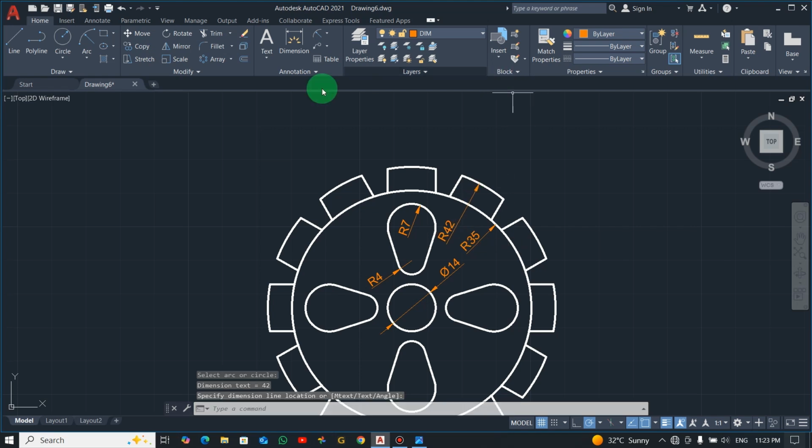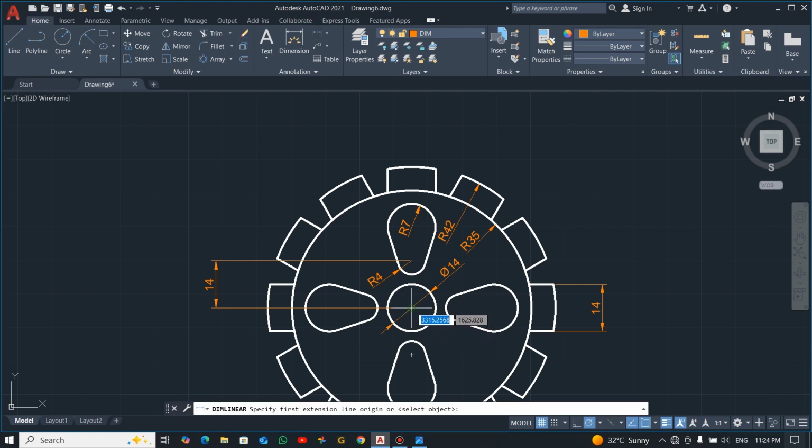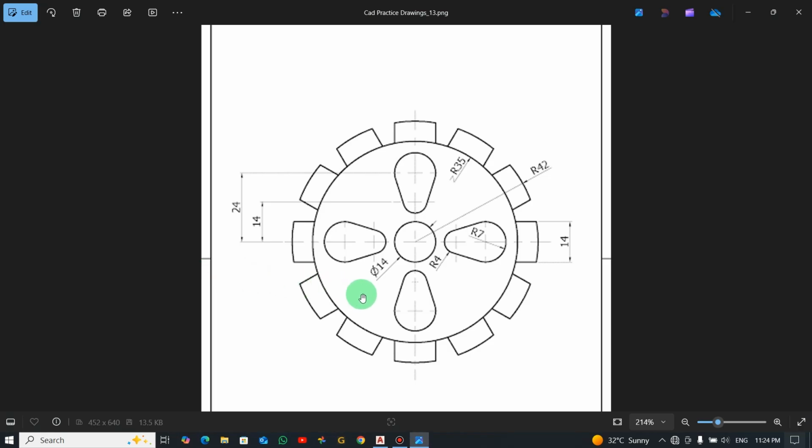Okay, and then I'll pick linear, which is from here to here, which is 14. Now linear again from the center here to this side is 14. Then linear from here to this side is 24. Okay, so if you check, I think that is all.